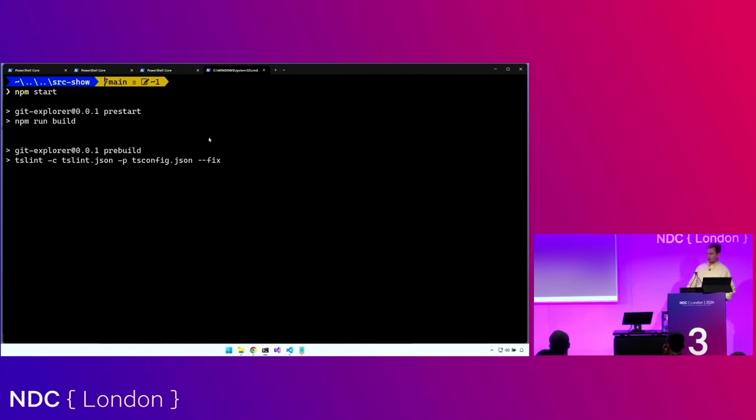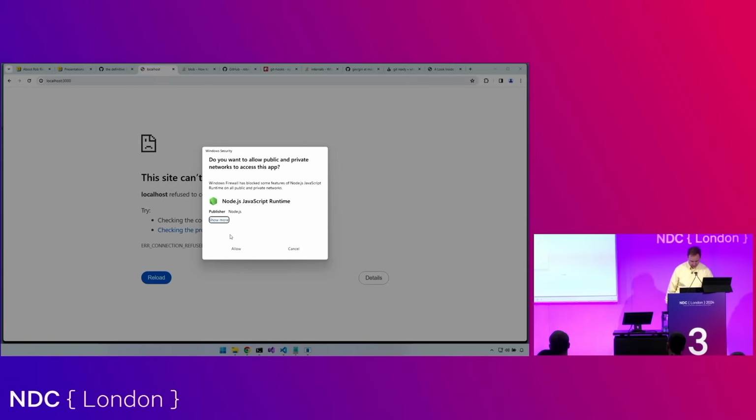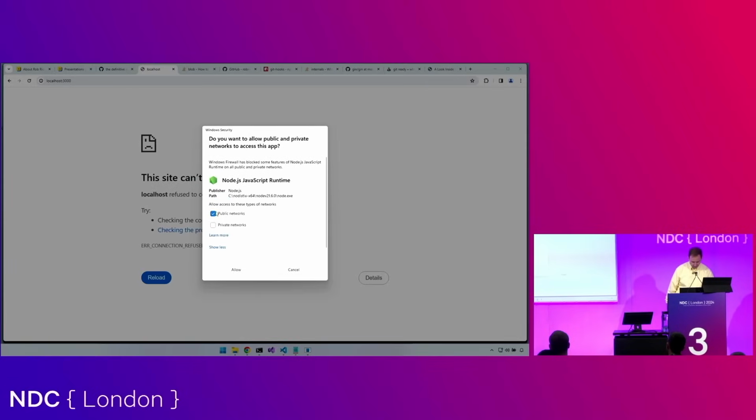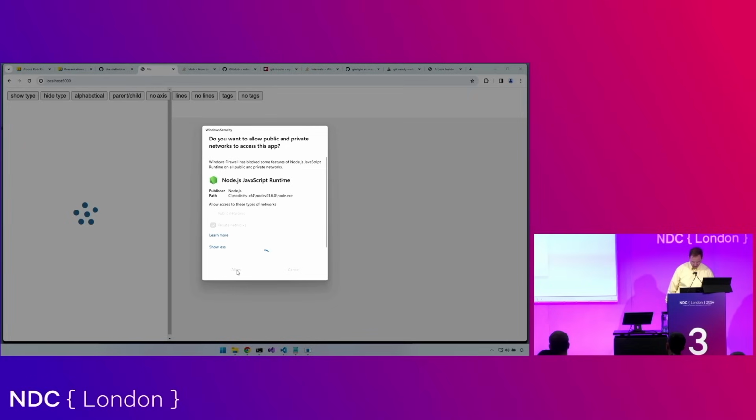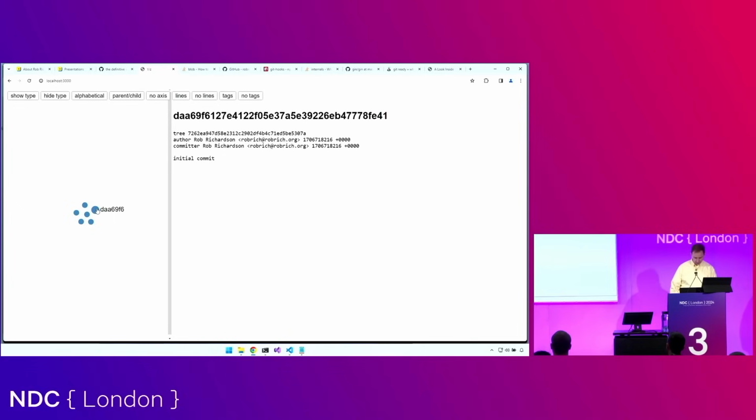You point Git Explorer at the folder where your .git folder is. And then once it starts this web server, we can now come here and take a look at our project. Do I want to run node? Yes, I do, because apparently I haven't run node before. Okay, here's my 6 nodes in this objects folder. So here's this one. Okay, that's the blob node. Here's a tree node. Here's another tree node.